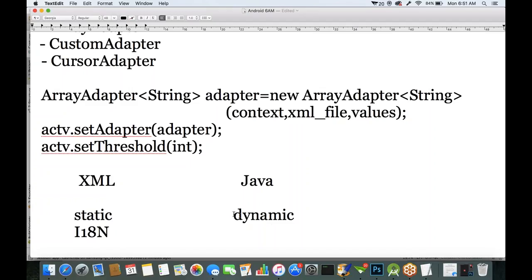Multi-language support, if you want to provide it, configure the values in the XML file. If you configure the values in Java, we cannot provide internationalization support. If you configure the values in the XML file, you can provide multi-language support. Let's see how you can provide this internationalization support.